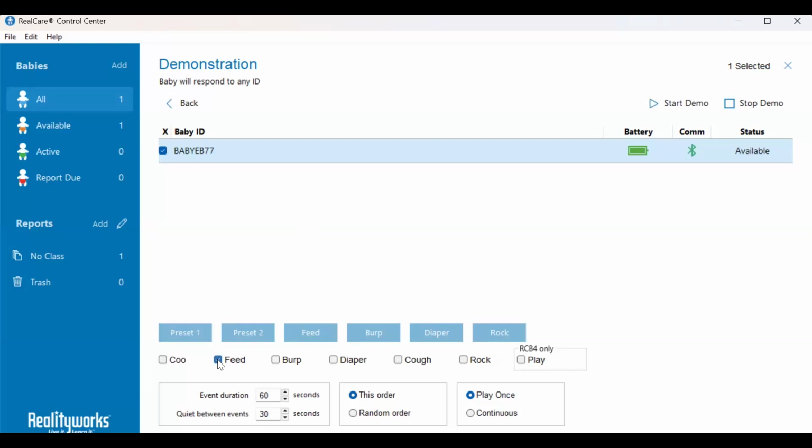To do the demonstration, go to the control center and select your baby or babies, and then click Demo. This will take you to the demo screen, and you'll see that the only button at the top right that is active is the Stop Demo, and that's because you do have to select a care event first. We recommend that you start with individual care events.